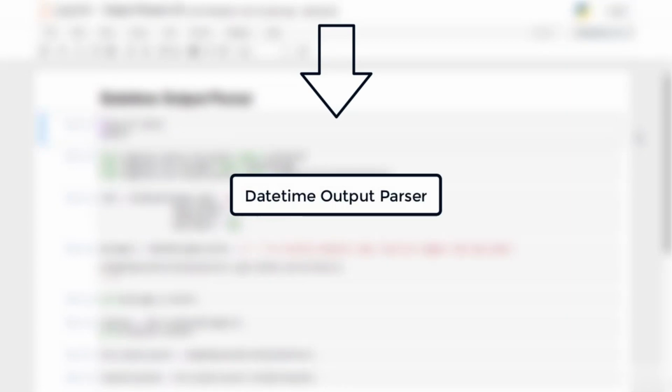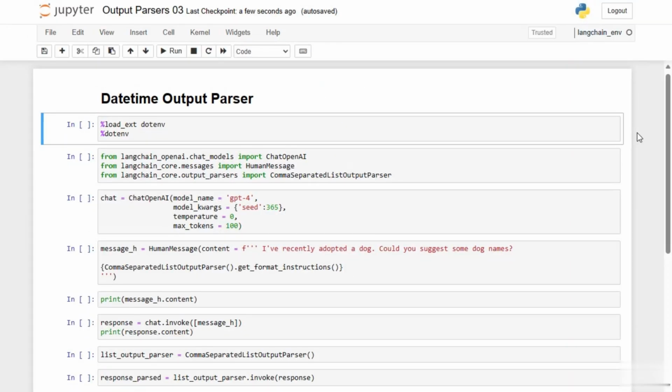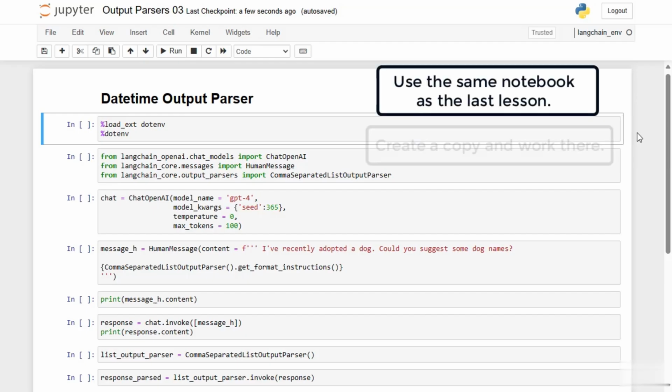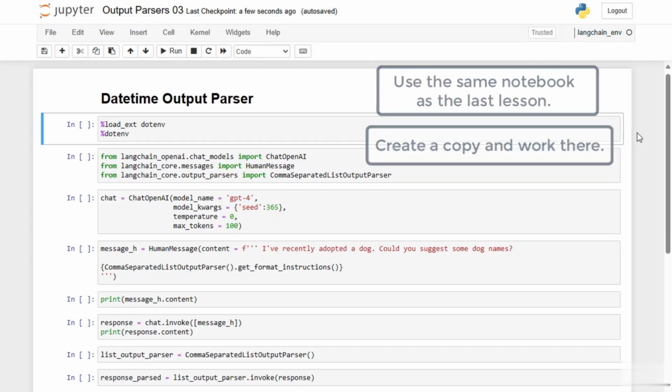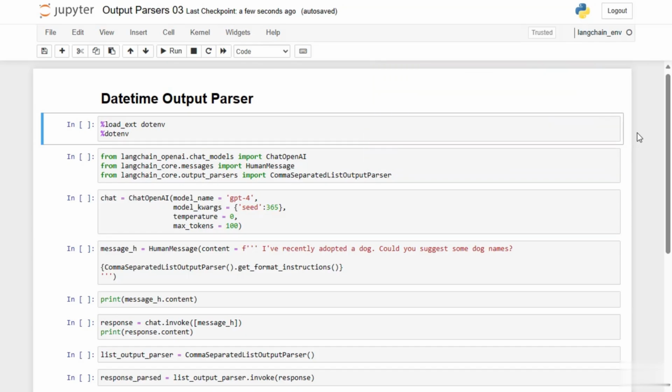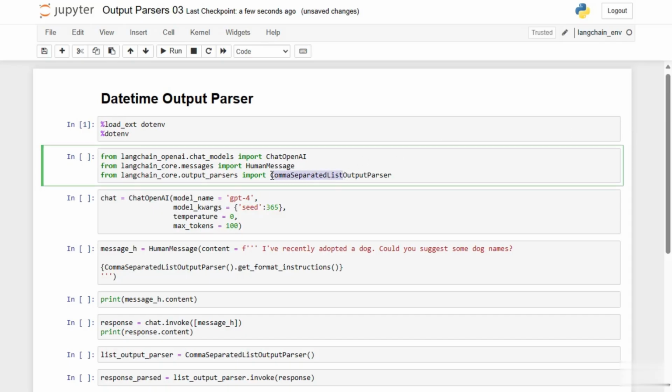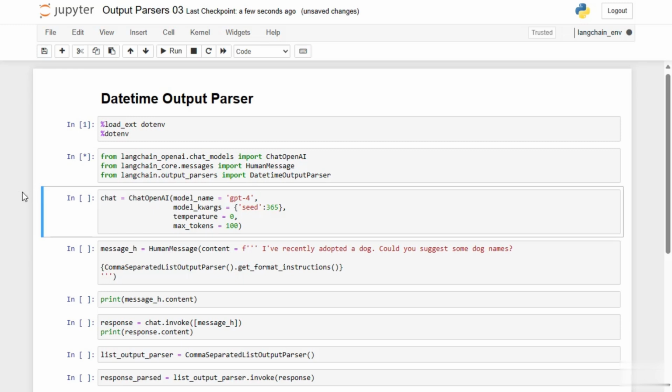Hey there! In this lesson, we'll investigate the date-time parser in LangChain. To demonstrate how it works, we'll need to make only a few modifications to the code created in the previous lesson, so there's no need to write it anew. I suggest you use the same notebook as the last lesson, or create a copy and work there. Run the cell required for setting up the OpenAI API key. Next, substitute the old parser class from the previous lesson with DateTime Output Parser. Run the cell to import the classes.